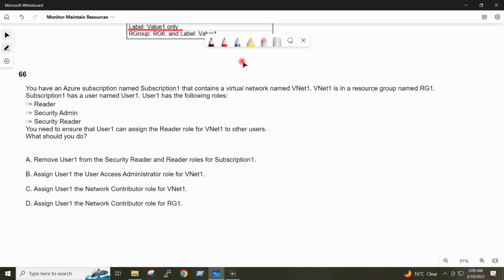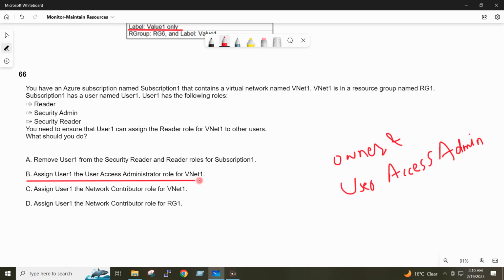What should you do? So only the owner and user access administrator can assign the roles to other users. So correct answer is B. Assign user 1 the user access administrator role for VNet 1.